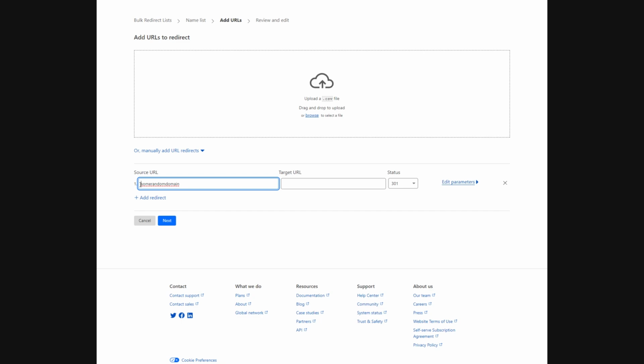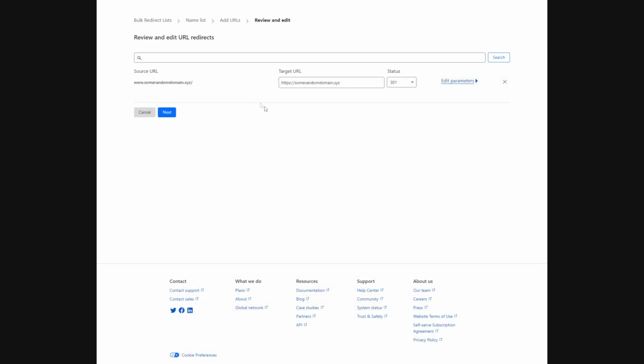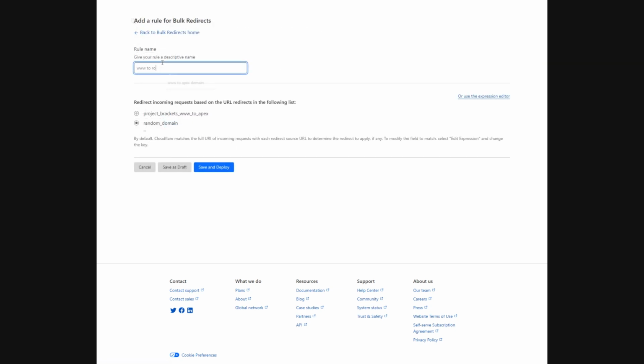Paste in your source URL, including the subdomain in front. In the target URL, you paste your root domain. You leave the status as 301. For the parameters, you can select what best suits your use case. Then you click Next, Review and Edit if anything is needed. Now you'll be asked to add a rule for your bulk redirects. Choose your redirect list, give the rule a name and click Save and Deploy.